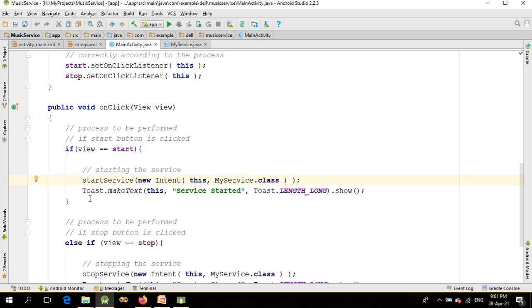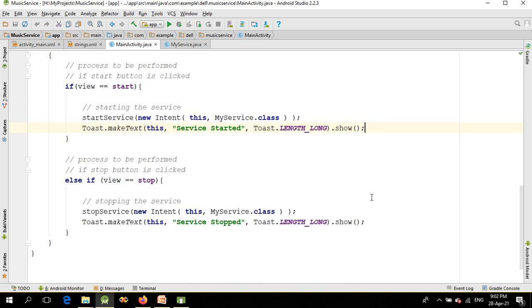Okay, and then we are displaying one message by using the Toast class. So Toast.makeText. Toast is one of the user interface controls, we will see it later on in the lectures. So Toast.makeText, current context, and text is "Service started", and duration of this message is given as LENGTH_LONG, so that it will show the message for a longer time.